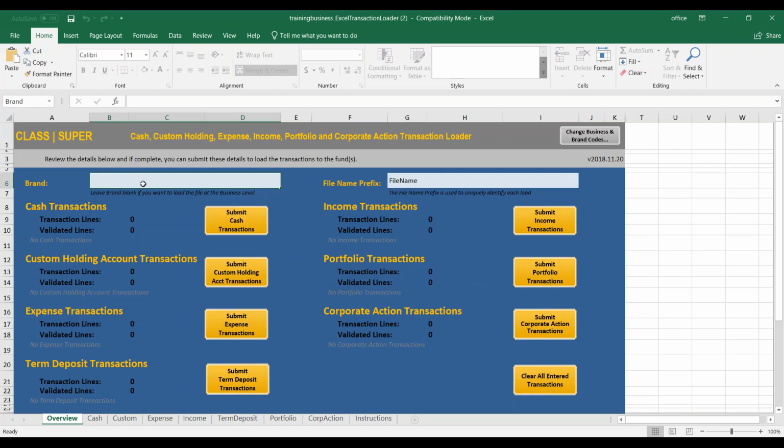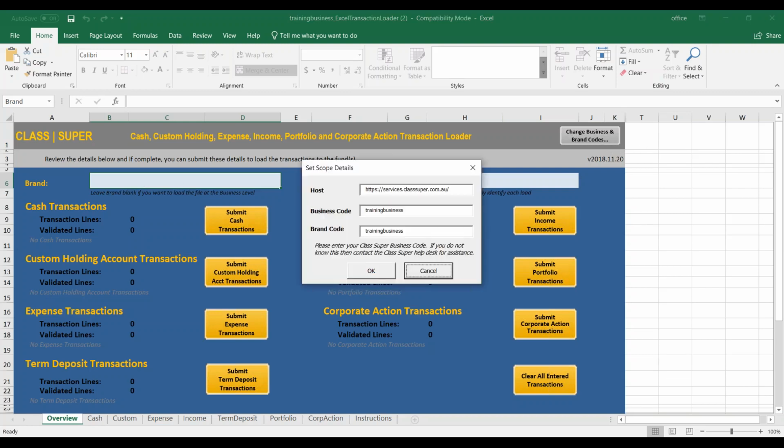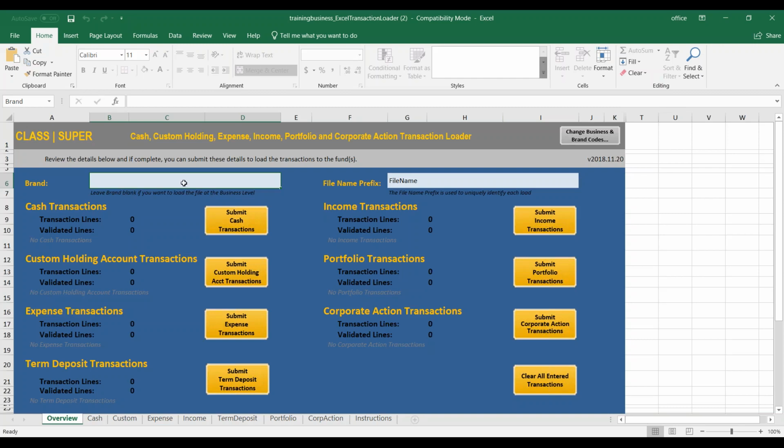You've also got a box for your brand. So we generally recommend that you always enter in your brand code. If you are unsure what your brand code is, then a pretty good guess is jump into that change business and brand codes button and your brand code will be written in there. I'm just going to type that out into my loader just to show you and to instil the fact that it is best practice to always enter in the brand code.